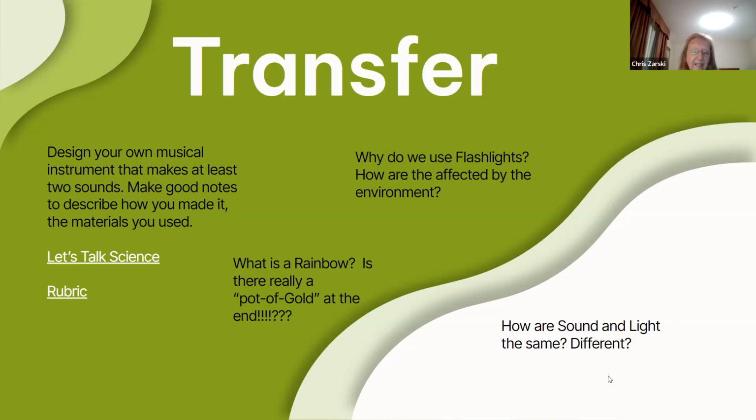And then how are sound and light the same and different? That would be something that some students might want to get into. So these might be just your transfer activities, your culminating thinking about how did they do in this. And it is not imperative that every child do exactly the same thing. Having choice here would be a great opportunity for them.